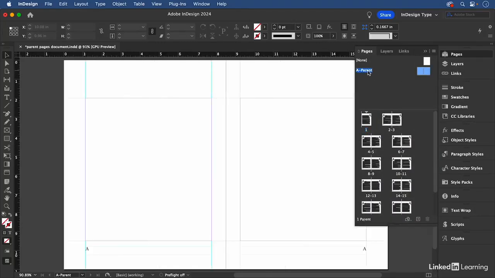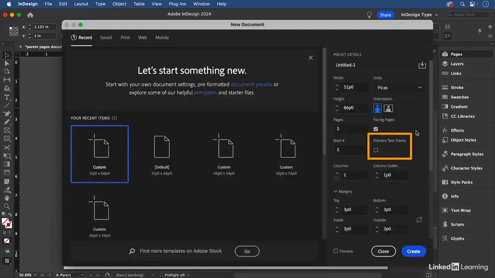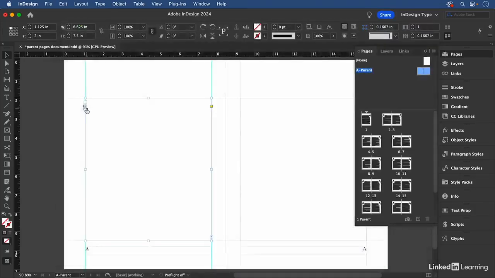I'm now going to come back to the parent page. In this particular example, if I click within the type area, we see that I am using a primary text frame. Primary text frame, it's this option when you start the document. And this is what the icon for a primary text frame looks like.